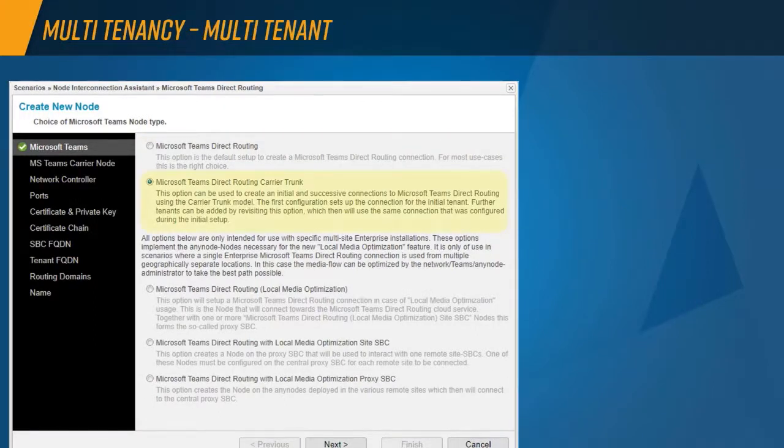Now we will focus on the multi-tenancy setup. So in general, the wizard will guide you the same way as we did for the single tenancy configuration. There will be one more question about the carrier trunk at the beginning. So on the first configuration, you select the create carrier trunk option. The certificate will be a wildcard certificate with a carrier FQDN. So details about this as well in our tech node.